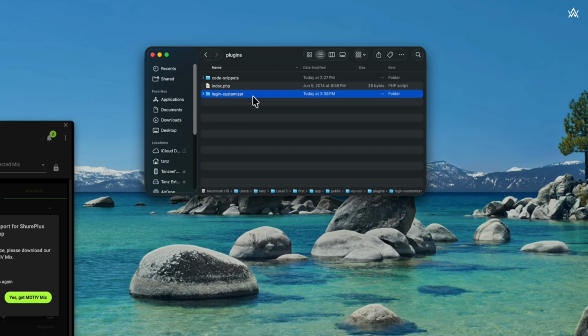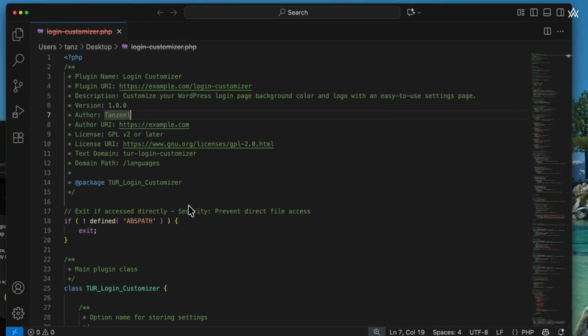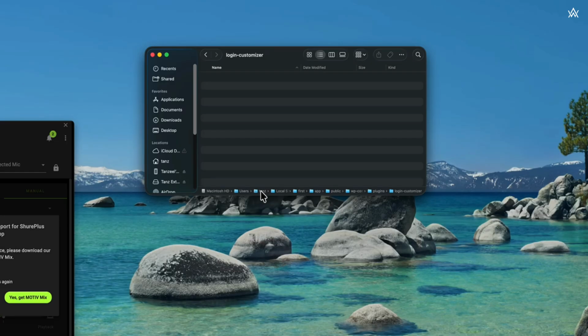And after that, you have to open that folder, and over here you have to add the plugin files. So you just need to copy this file and open up VS Code. Now inside VS Code, you just have to go to that folder. On a Mac, that folder is in your home directory, which is your username, then Local Sites, then whatever the website name is, app, public, wp-content, plugins, and login-customizer.